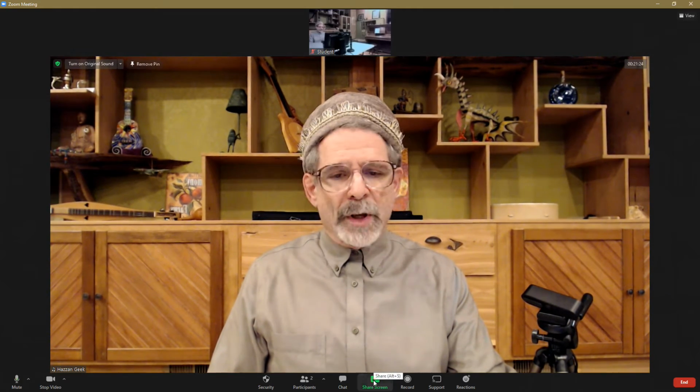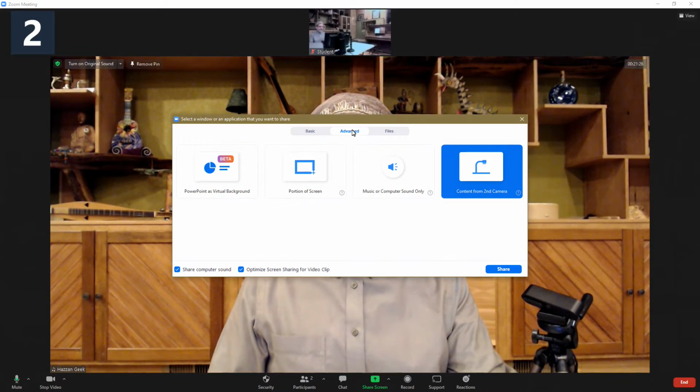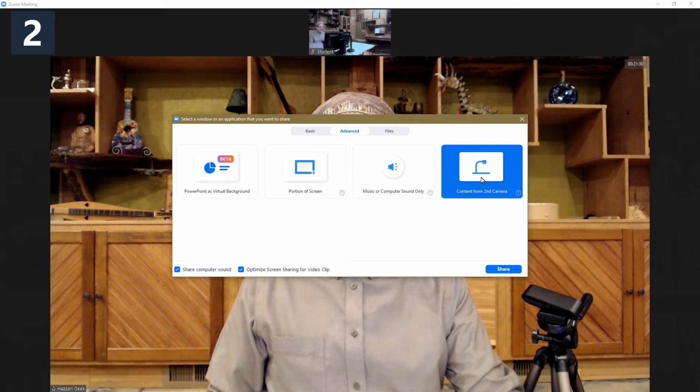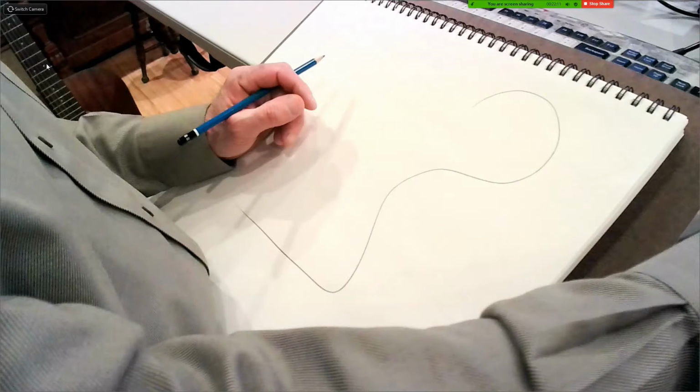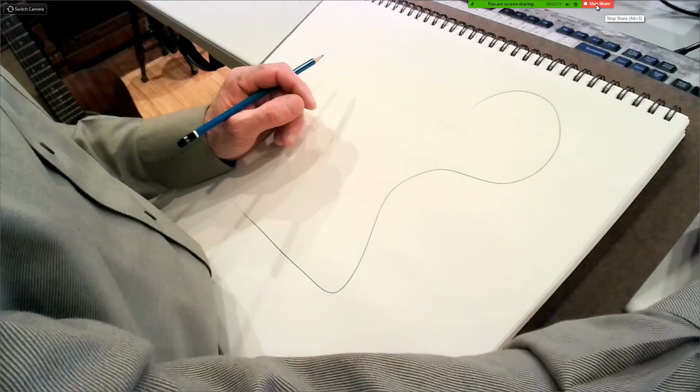If you want to start the sharing again, we say share screen. We're already on advanced. We're already ready to share content from a second camera. And we're already, as we had before, optimizing the screen. We just click share. And there we are. I think that's all we need for today.